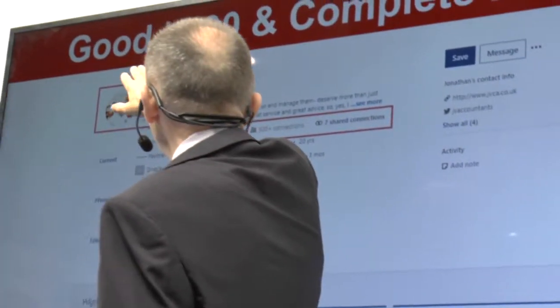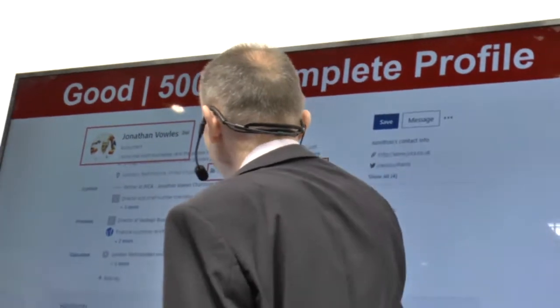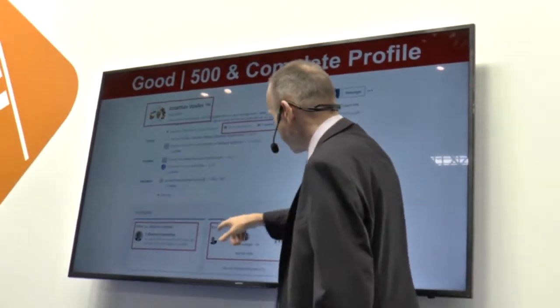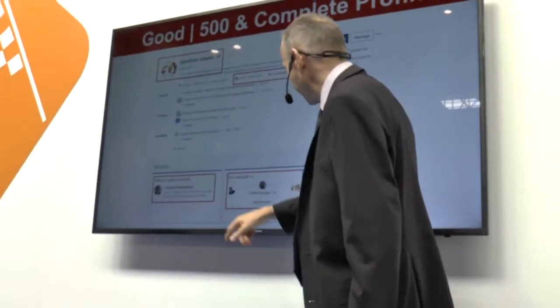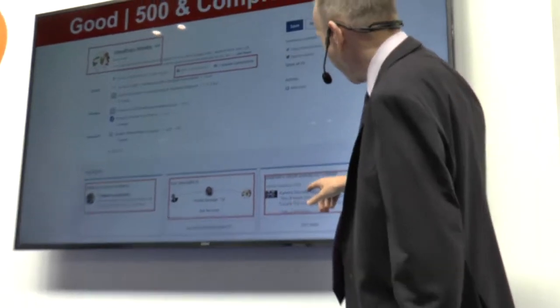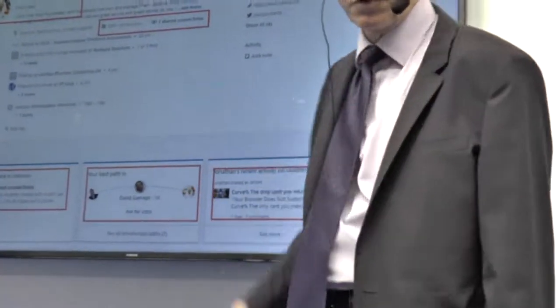So we've got Jonathan. I've said he's good, he's got 500 plus connections, and he's got a complete profile. So we've got a picture, 500 plus connections. We've got common connections, 7 of them. Our best path in is through David, and I can see he's been recently on LinkedIn in the last 4 days. So he's active on LinkedIn.